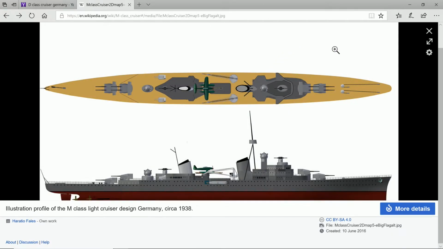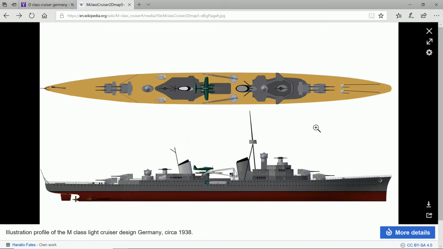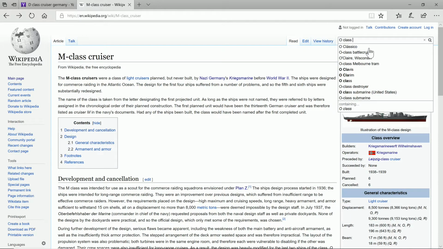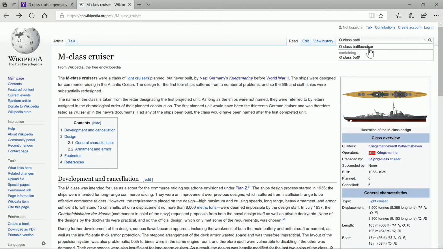I think the O-class cruiser is one that I actually. Okay, O-class. O-class battle cruiser. This is another one on my ships.